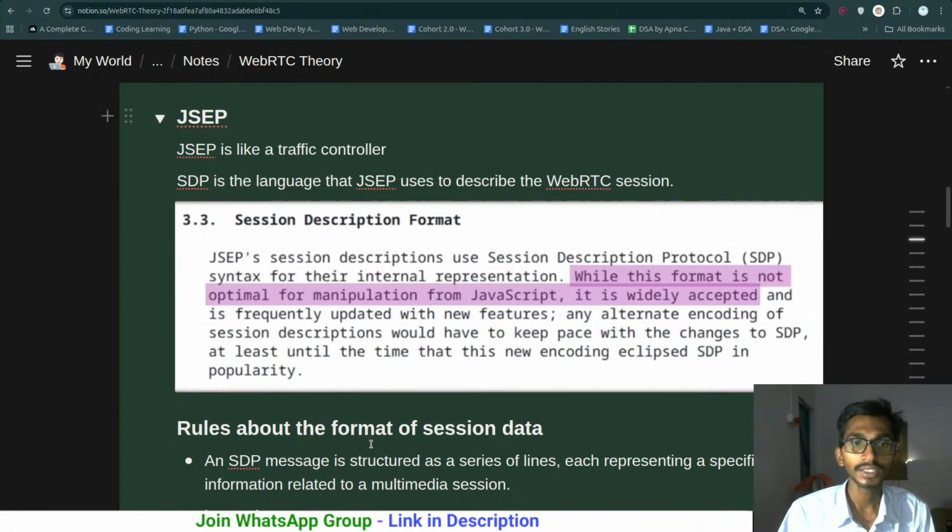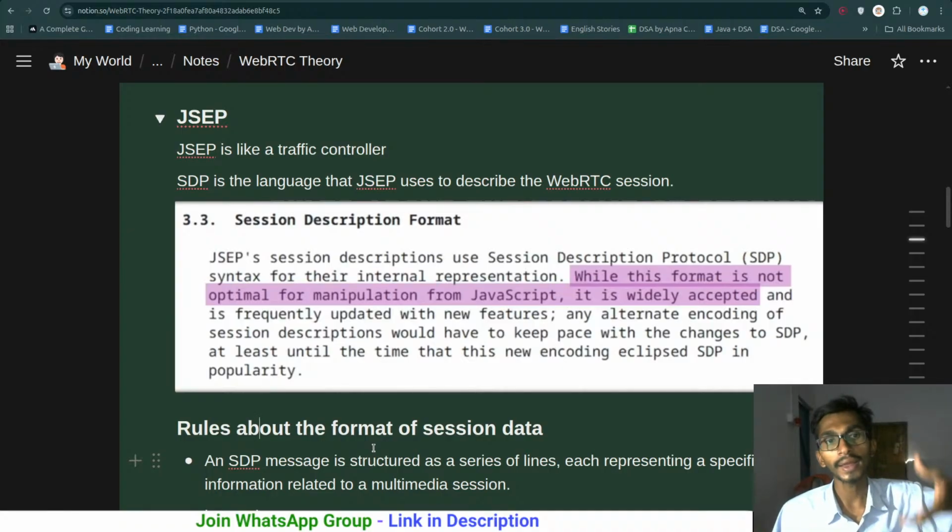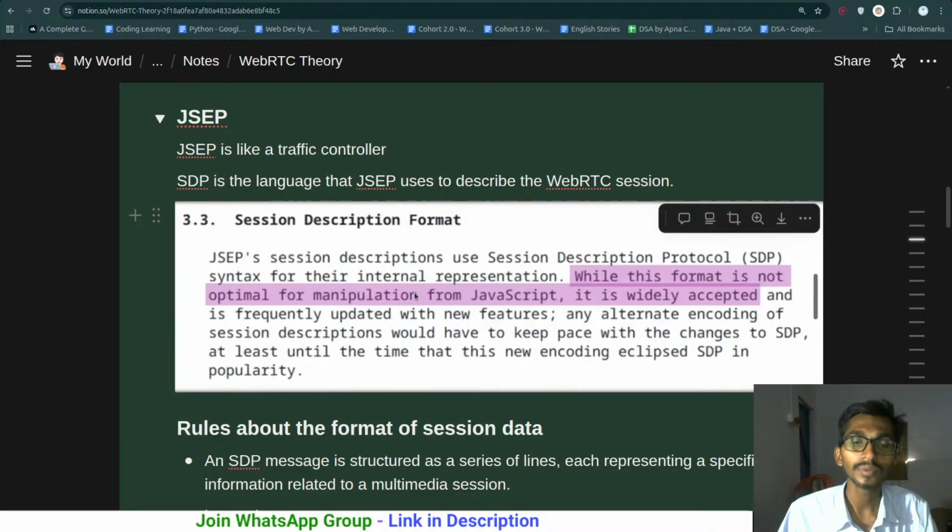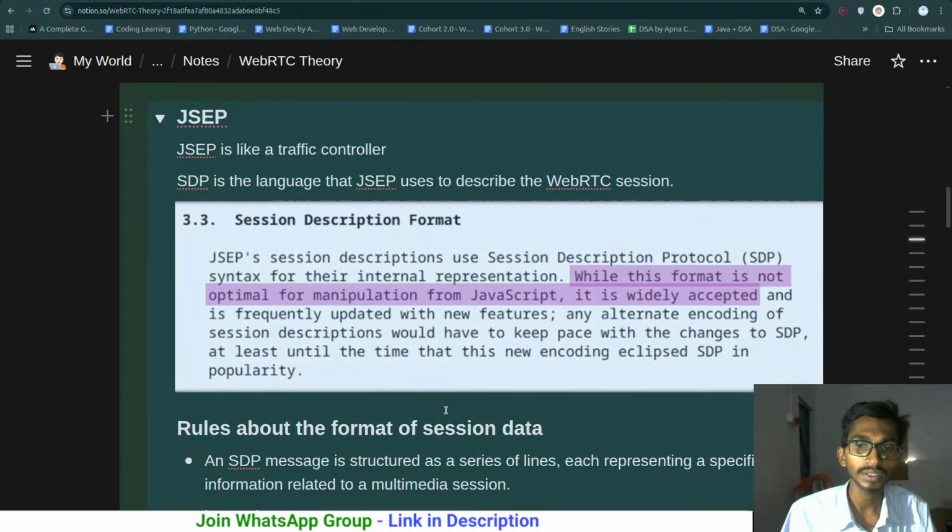JSEP's session descriptions use the Session Description Protocol, SDP, as the syntax for their internal representation. This is a format to simply contain the information. It looks a bit like key-value pairs, not exactly. While this format is not optimal for manipulation from JavaScript, it is widely accepted and frequently updated with new features. Any alternate encoding of session descriptions would have to keep pace with the changes to SDP, at least until that encoding eclipses SDP in popularity.